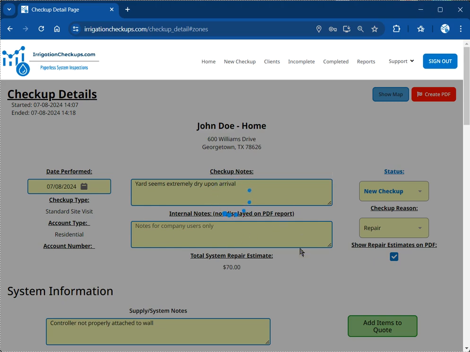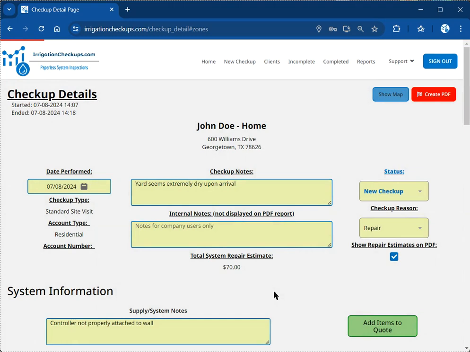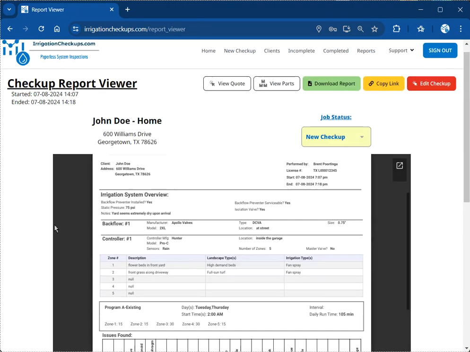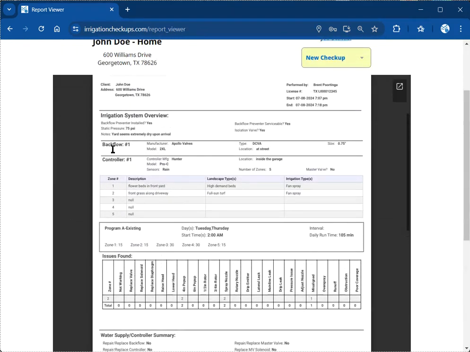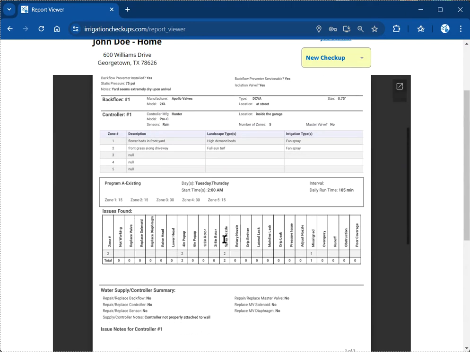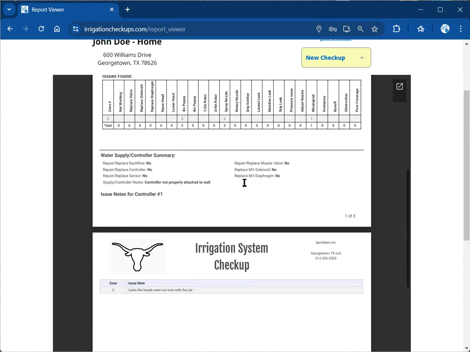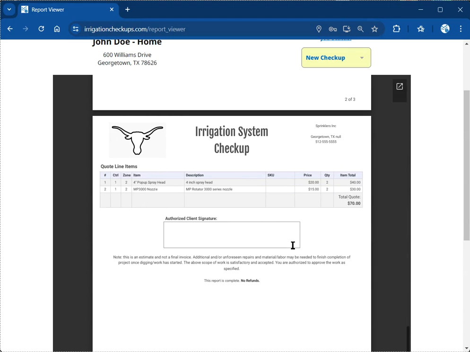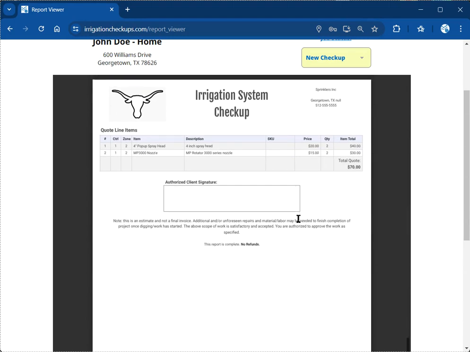And what this will do is take all the information that's been recorded and generate a PDF of this checkup. And so here we go. Here's the checkup showing the device information, the zone information, programming, the call out of issues found, any water supply issues, and then at the very bottom we have our quote.